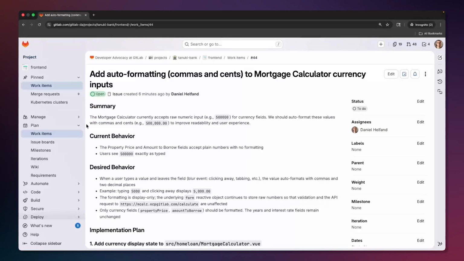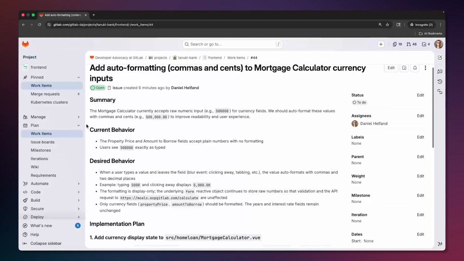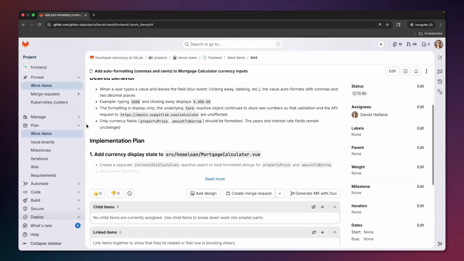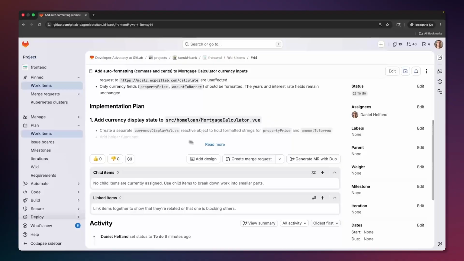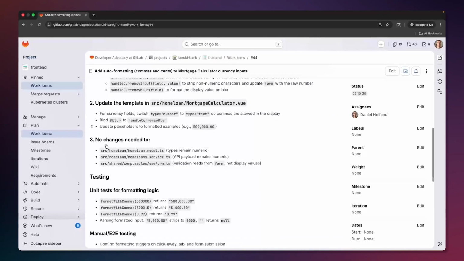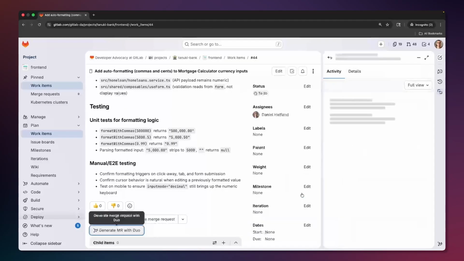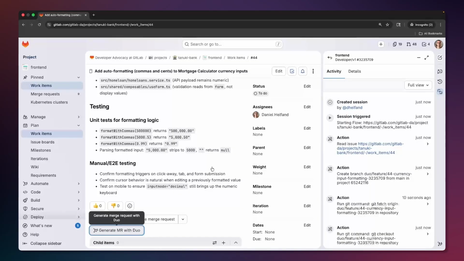After triaging the issue and gaining an understanding of what needs to be implemented, I've decided that this would be a pretty good issue for the software development flow from GitLab to handle, because all that needs to happen is for a currency formatting display update to be made to the front end and also adding some testing. I'll go ahead and click the Generate MR with Duo to trigger the software development flow.